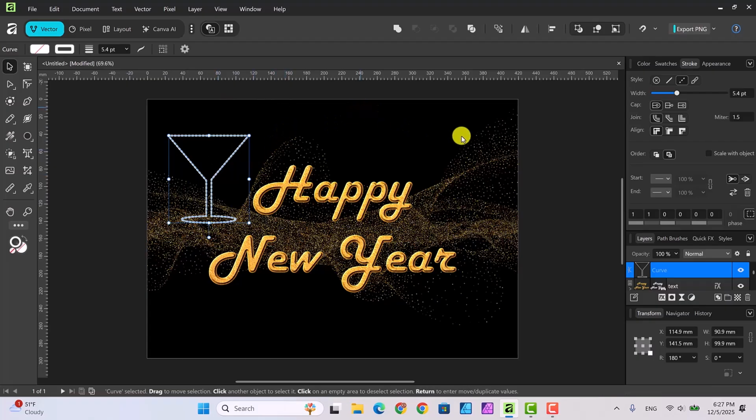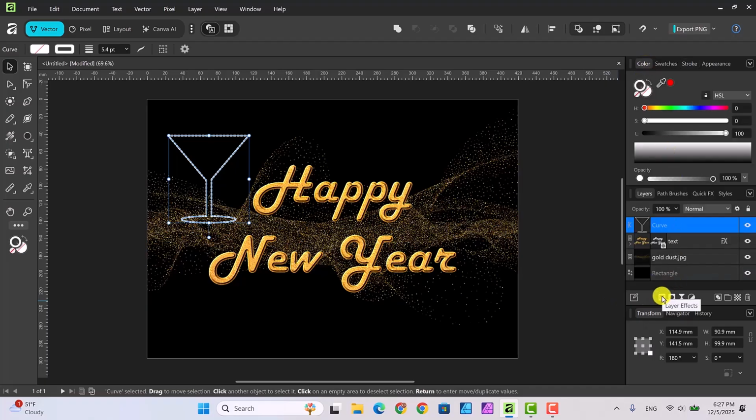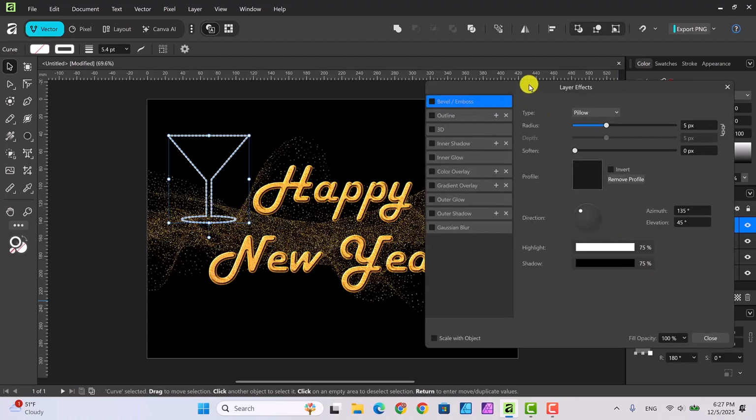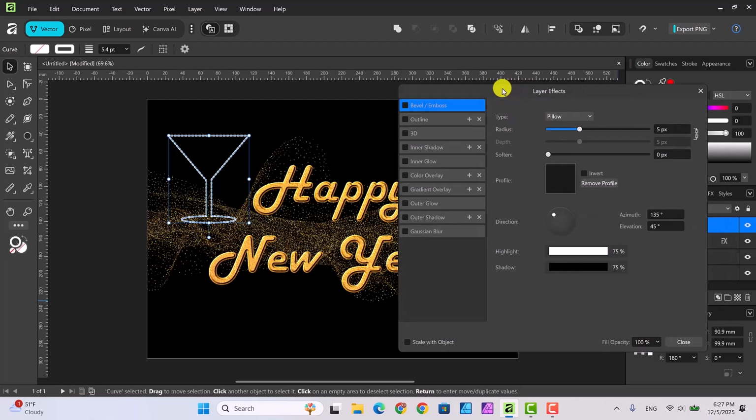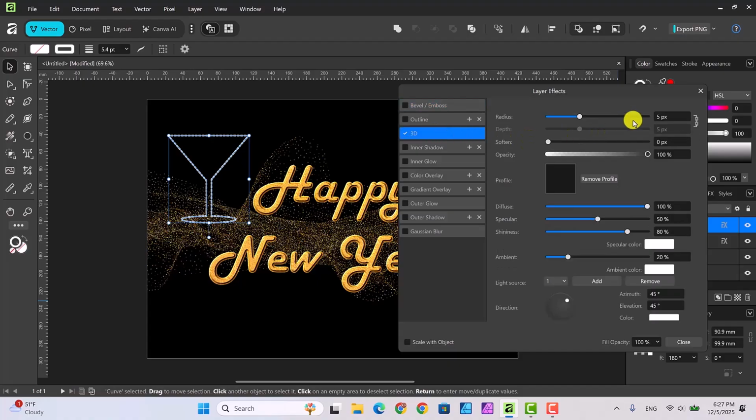But the glass is still a little bit too boring for me, so I want to add some effects to this. So we're going to go down here to Effects, make sure the glass is selected, and hit the Effects button. And then that will open up our Effects menu. And I want to give it a 3D effect. And then for this 3D effect, set the radius to about 30, more or less. So there's our 3D effect for our glass.